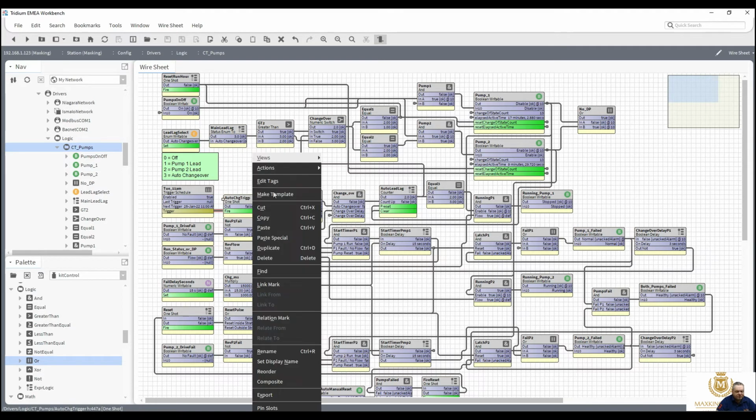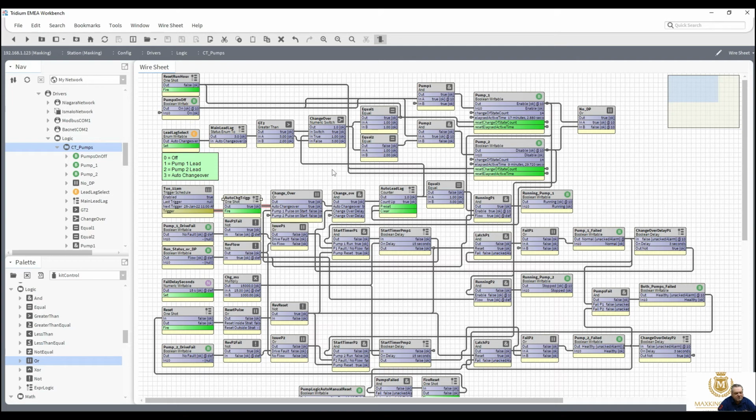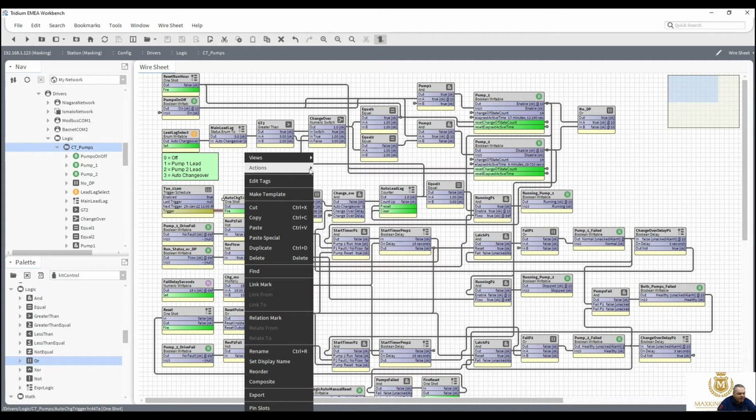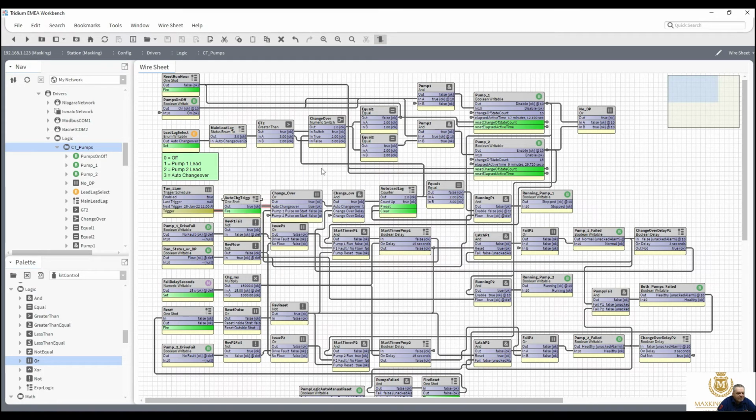Let's try it a few times. Changed over again. Actions, fire. So okay, the changeover works fine. There's no issue there. So we're on pump 2, so let's fail pump 2. So there's no fault at the moment.